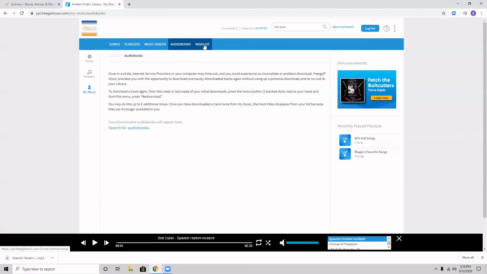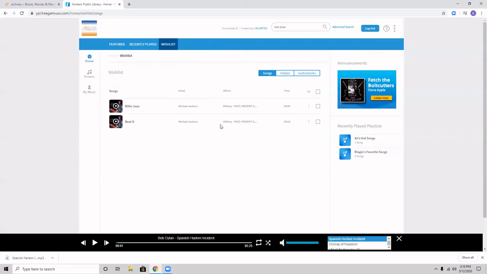But then we have the wish list here. These are songs that I may want to go back to in order to download. Okay? But once again, I don't see this as a downloading service. I really see it as a streaming service. I think that's where the meat of it all is.